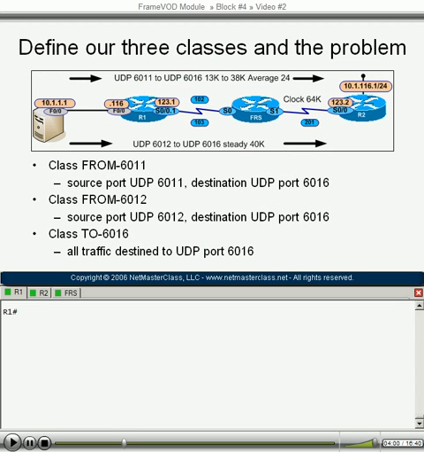To demonstrate class-based shaping, we have set up the lab you see here. A traffic generator is sending two flows of traffic through R1 and across the frame relay links to R2. We will want to apply policies to three different classes of traffic. The first one we call from-6011. This is traffic with source UDP port 6011 and destination UDP port 6016. This traffic varies randomly between 13 kilobits per second and 38 kilobits per second. It averages about 24K.